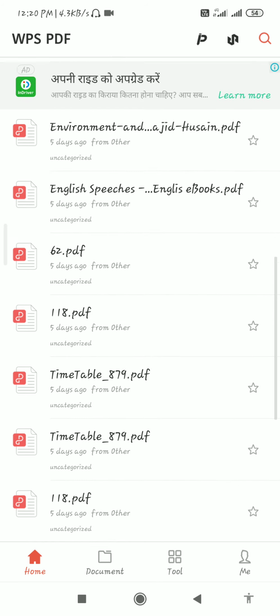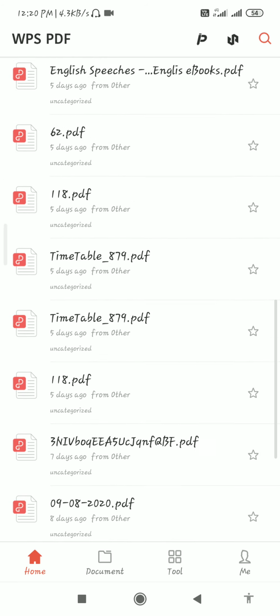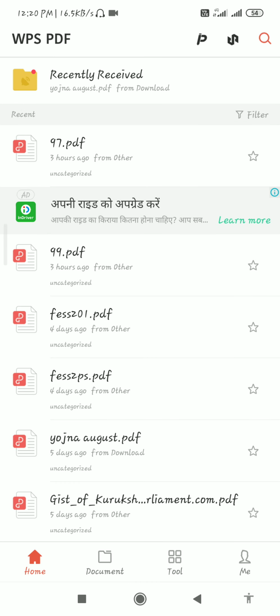Now I have given you all the information about this application. I have personally used this application, and I am so impressed with this application. It can mobilize our education system.